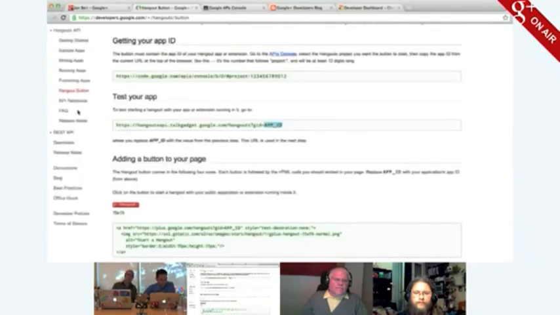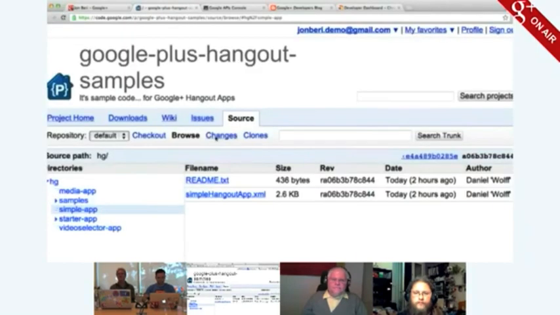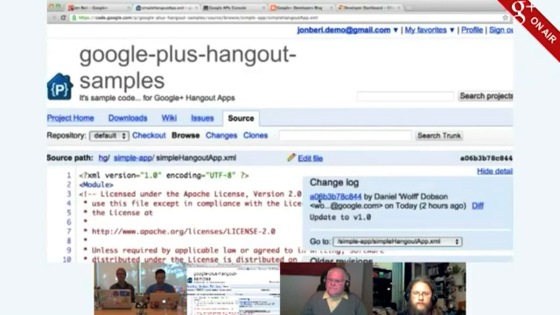So anyway, going back to the sample apps. That's how you make a button. Please make buttons in the sample apps. These are our sample apps we had previous to this launch. However, if you go into Simple Hangout app, that one is a new one that I made, which is as small a Hangout app as I could possibly make that still did something. Let's go to the source real quick. Sure. Go to Simple Hangout app. There's not much to it.